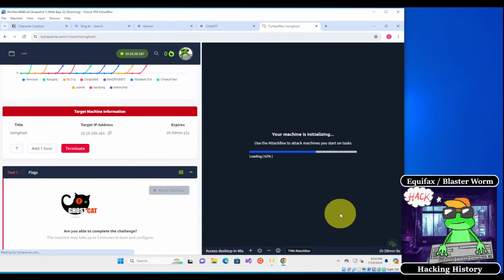What we really want to do is put this attack box virtual machine in its own browser pane, and we're going to be able to do that after it's finished initializing over here. It should be about half a minute more according to the progress timer.